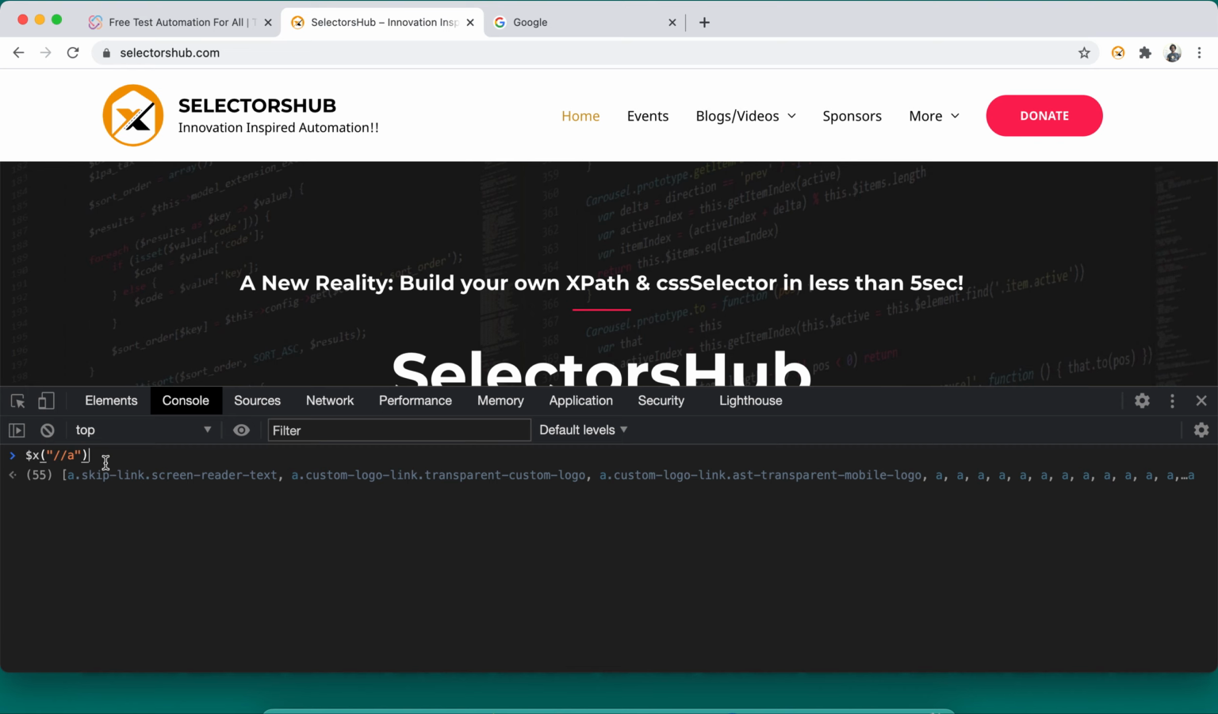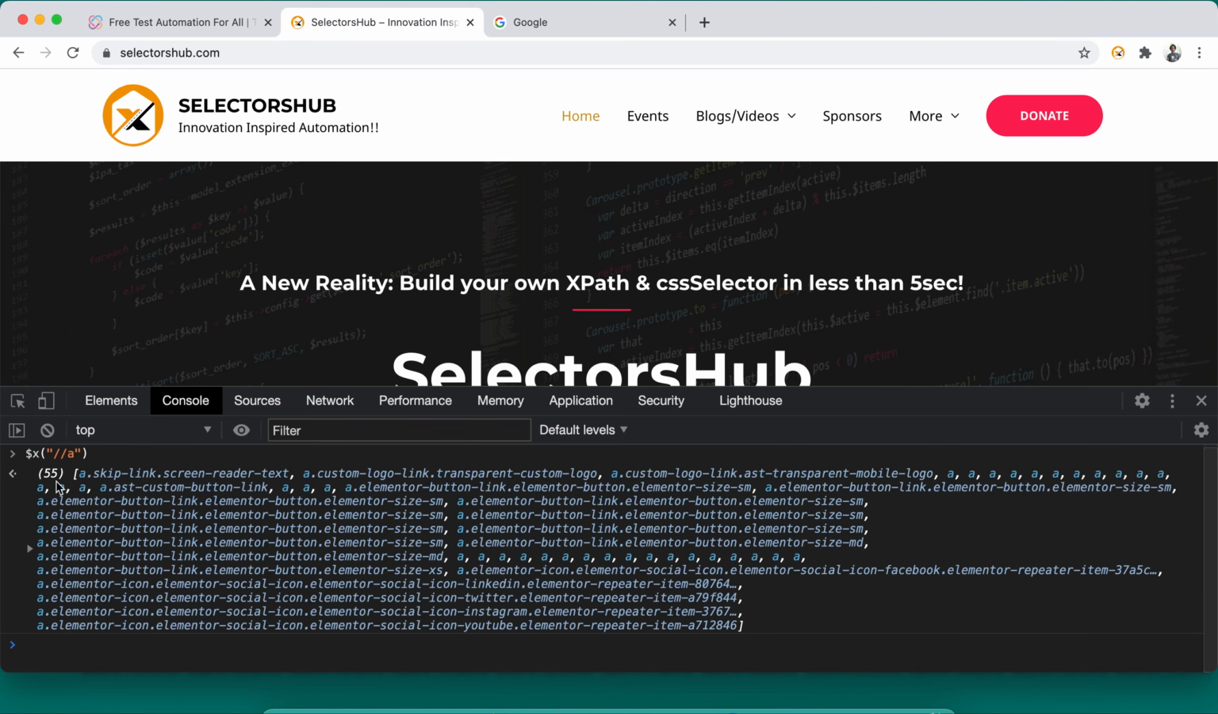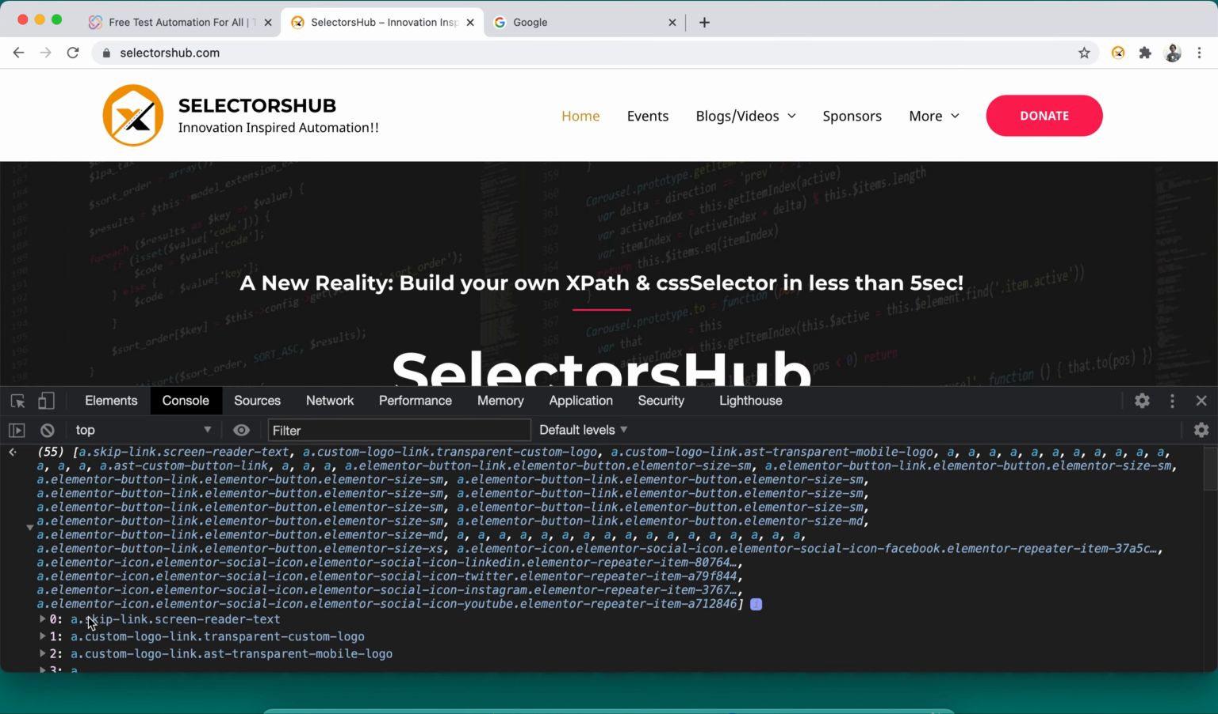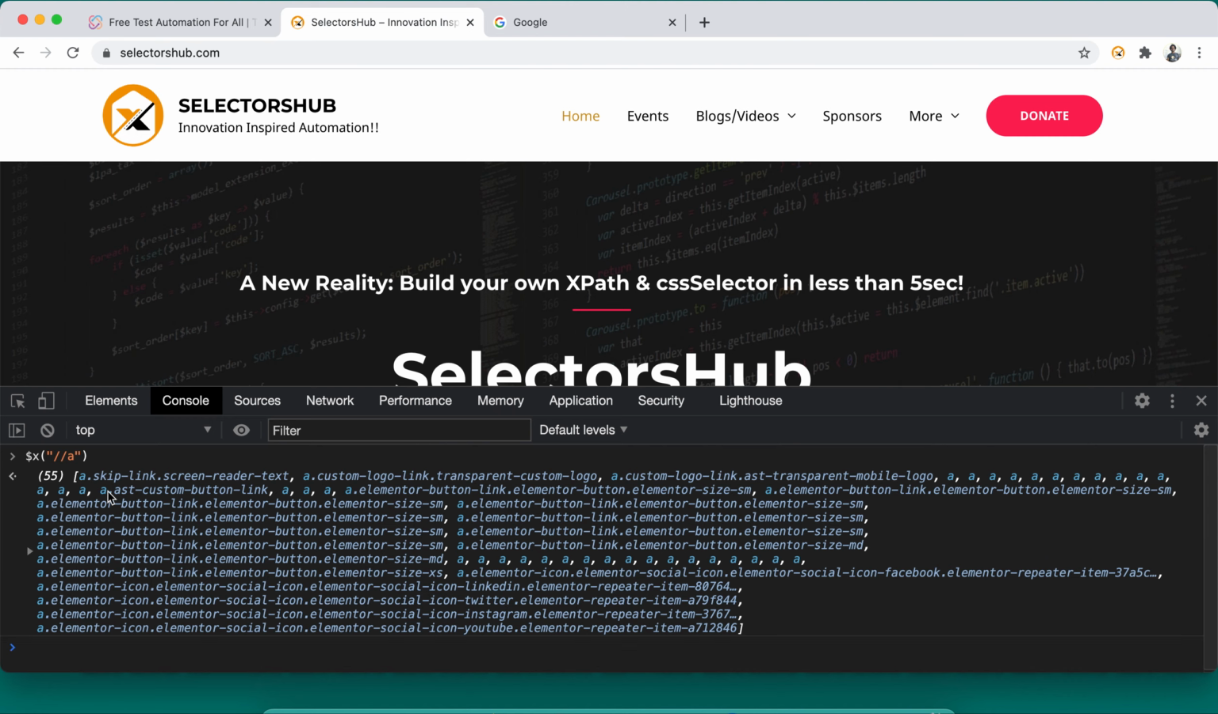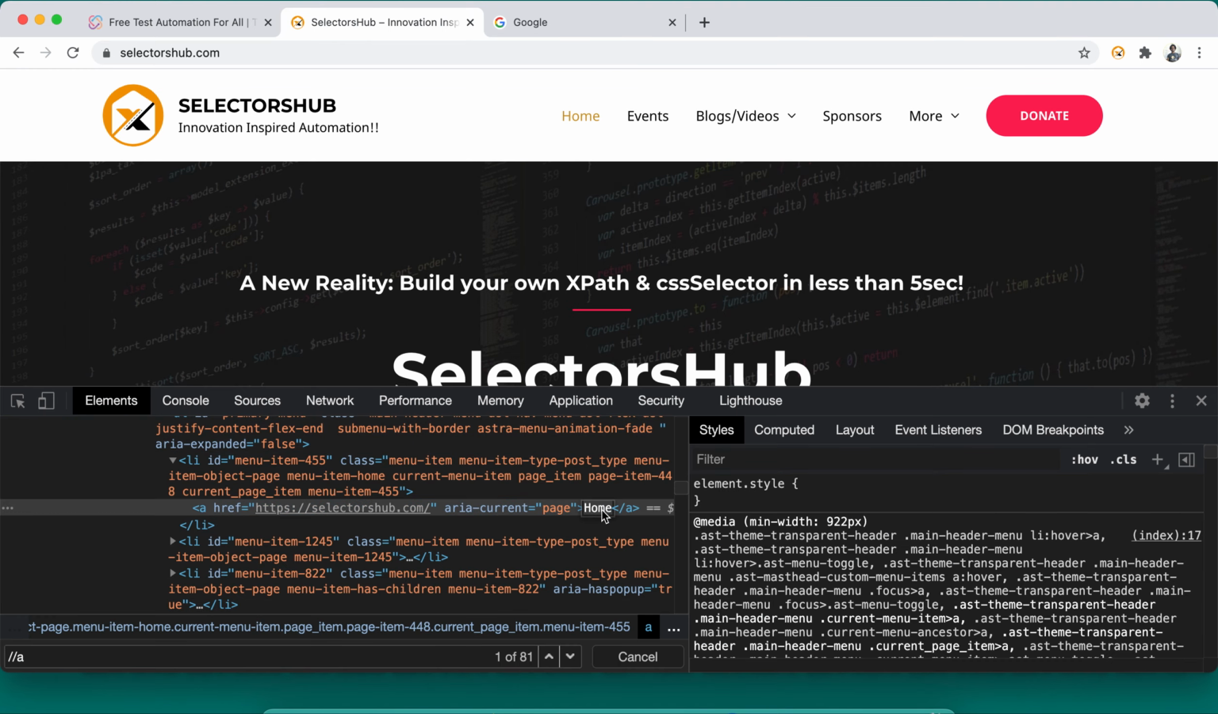And in fact, when you press enter, you will get all of them, but it's hard to read like a DOM values, right? This one. And if you want to make it unique, or you want to complete the XPath, you will have to go back and forth, right, like this way.